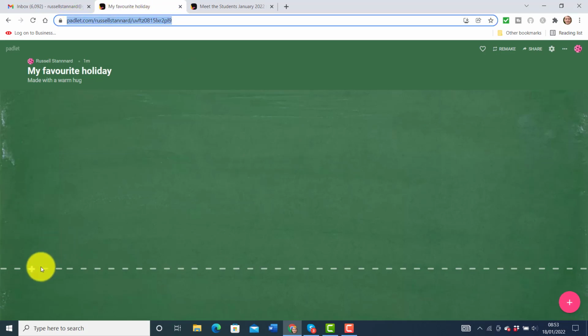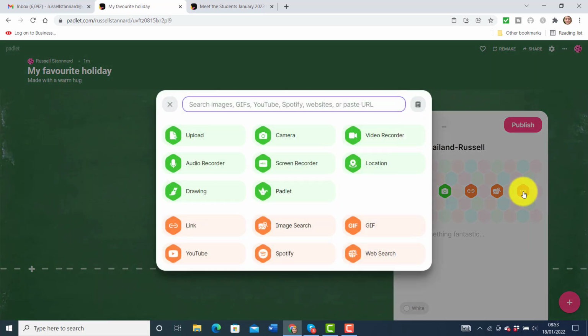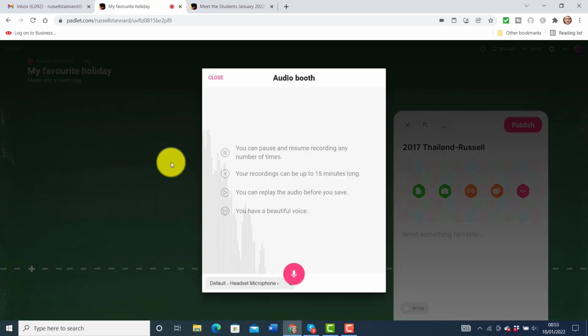The students have to come on, click on this button here, put the date and the place. So in my case, I'm going to put 2017 Thailand. Okay, better spell it with a capital. And then what I'm going to do now is just simply tell my story, and I'll put my name. All I need to do that is I click on here, and the one I'm going to do, of course, is audio recording. So now I'm going to record a little bit of information about my favorite holiday. So I'm going to click on this button here to start recording.